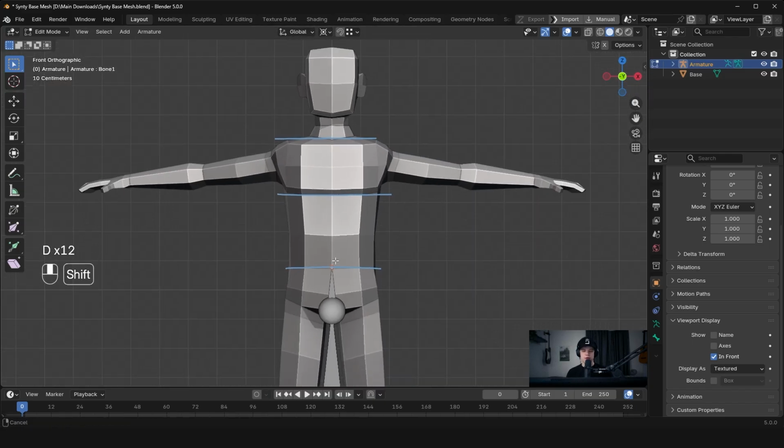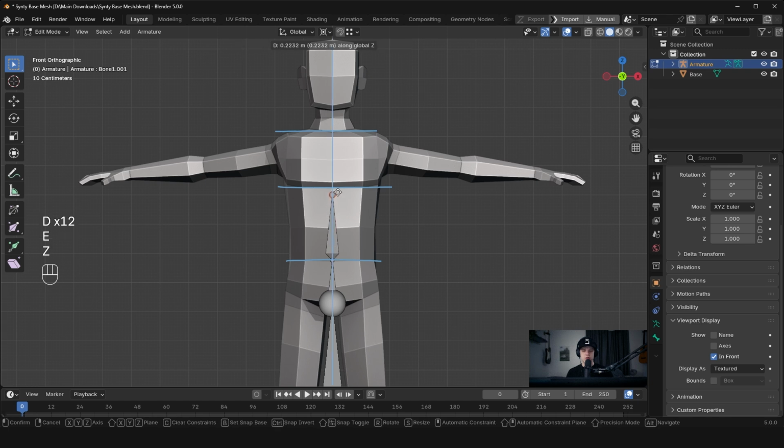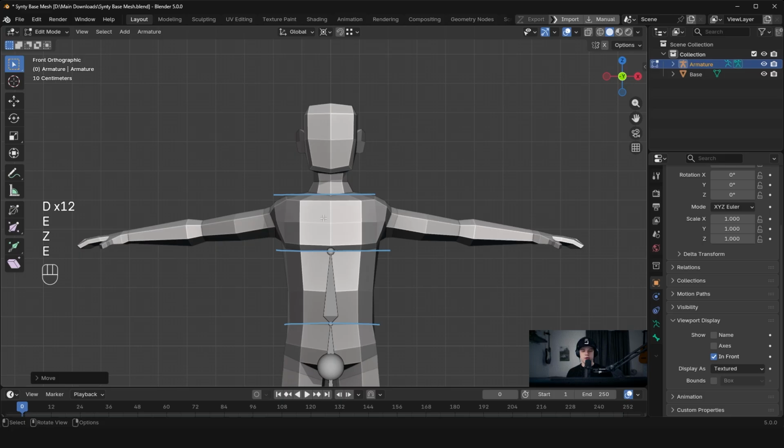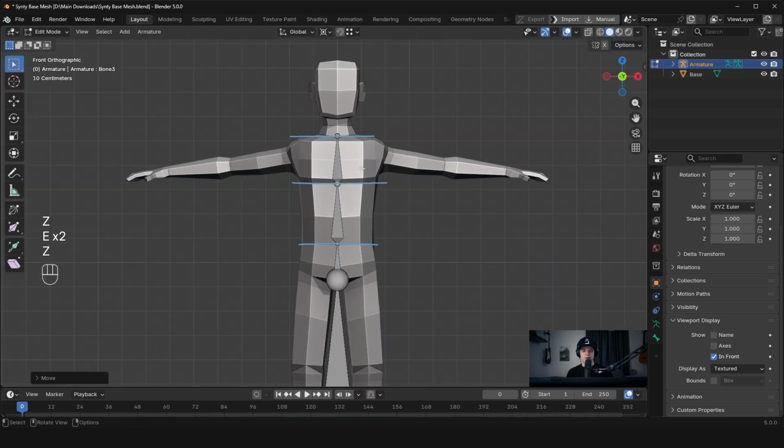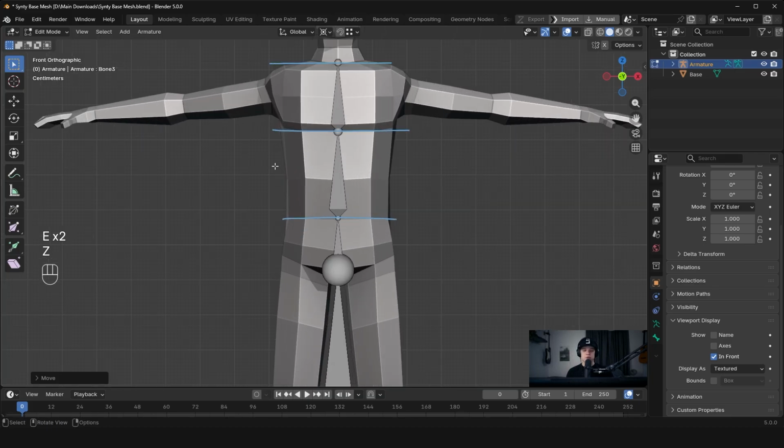So you'll see here, I can extrude one up again, Z, E. So it's E to extrude, Z for the Z axis. And we can go again. So select the top, E, Z, bring it up to roughly where the neck is going to be. Okay, and this also relies on, if you have your rib cage here, it's going to be controlled by this top bone. Then you're going to have your pelvis, which is here, which is going to be controlled by this bottom bone, and the middle is going to be everything in between.